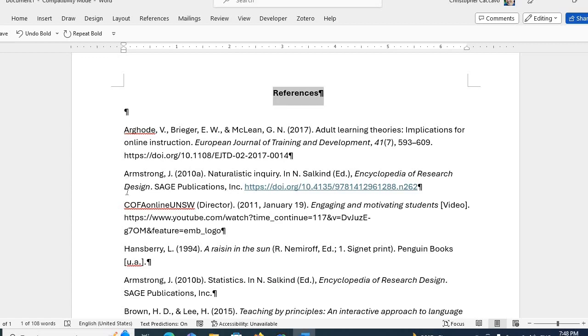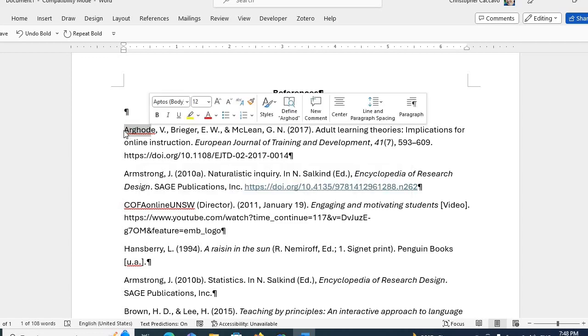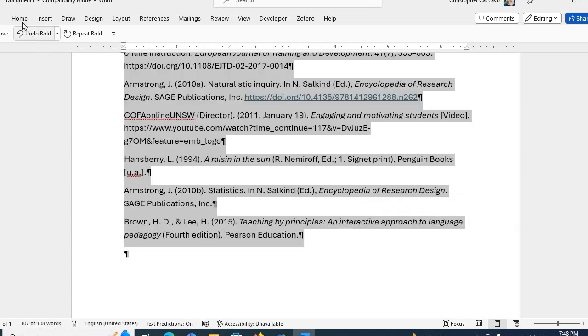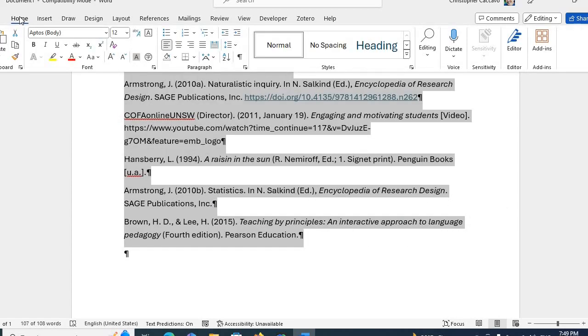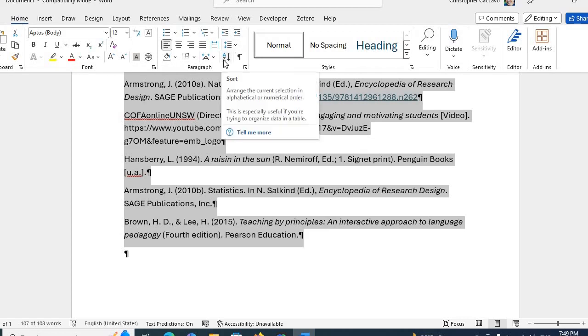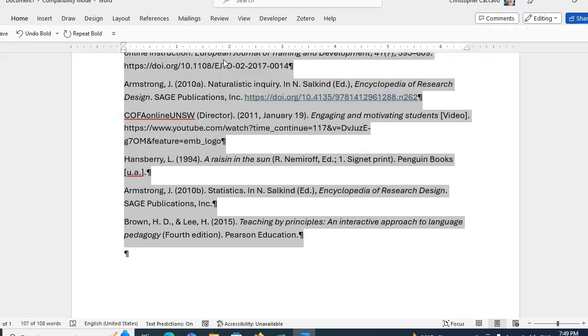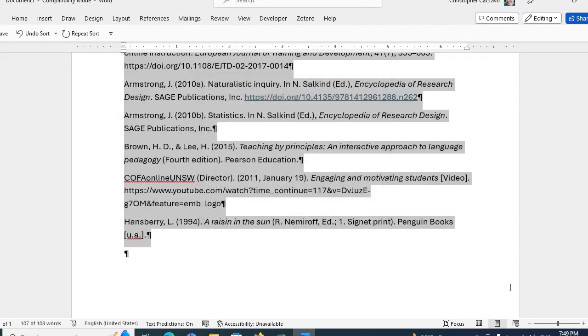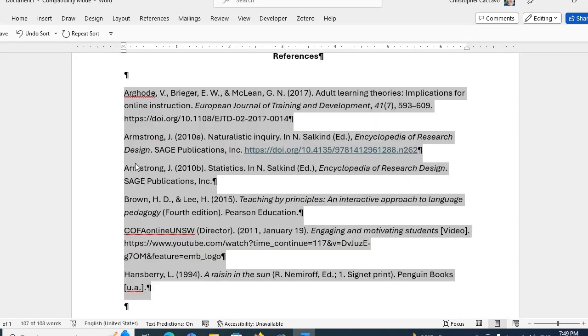Now, in order to set this up properly for APA, the first thing you'll notice is it's not in alphabetical order. You've got COFA here, you've got ARCHODE here. So, first thing you want to do is highlight all of that and then go to Home, and you see this A through Z. Sort by paragraph, that's great, and then enter, and then that's A through H.